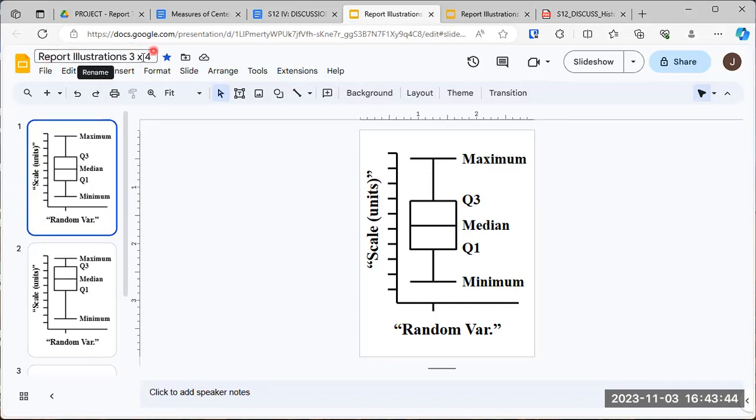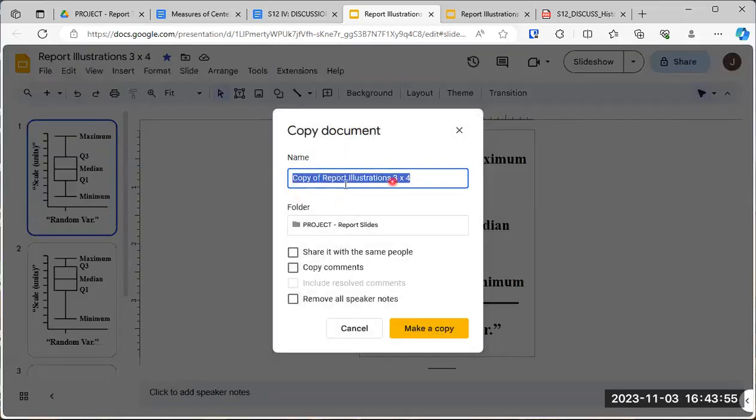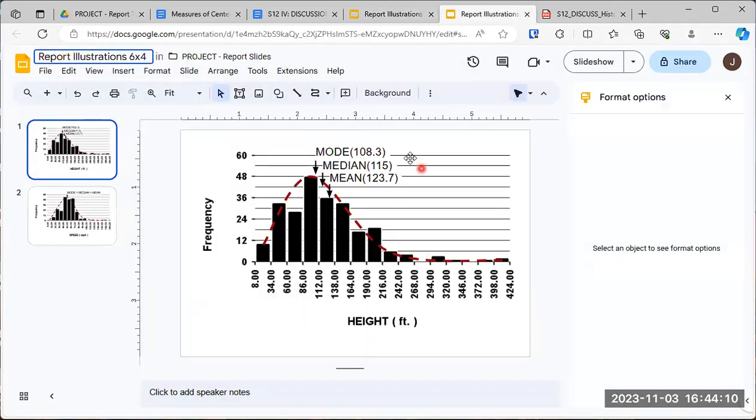In the file that you've already created with your box plots, you can just click File, make a copy of the entire presentation, and call this one Report Illustrations 6x4. We're going to end up reformatting it to that size, and click Make a Copy. Now I've done that already, and this is that Report Illustrations 6x4. But yours will not be formatted 6 inches by 4 inches yet. It'll still be 3 inches wide and 4 inches tall.